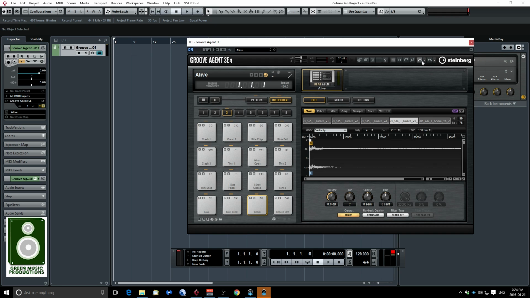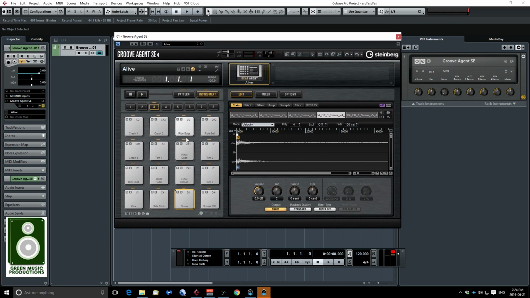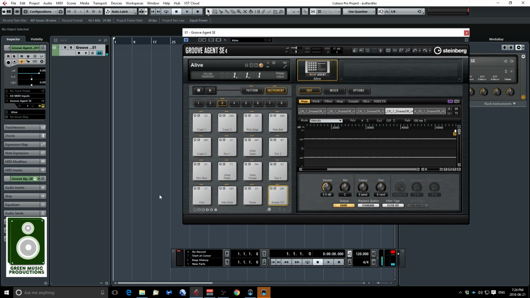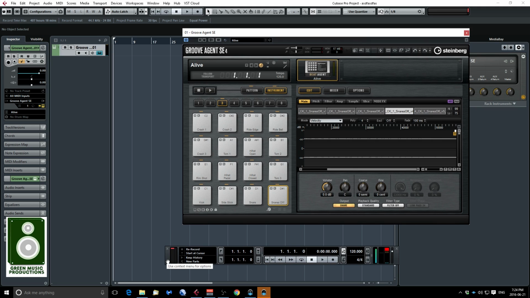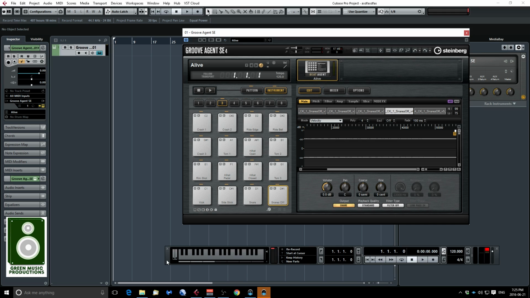So let me open the Groove Agent SE instrument that I have right here. There's already sounds. Okay, good. So now if your transport is up front, if it's not, you can just press F2. And to make the virtual keyboard appear, you have to press Alt K if you're on a PC or Option K if you're on a Mac. And the layout will look like this.